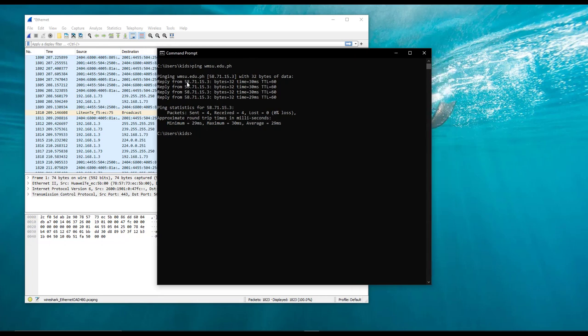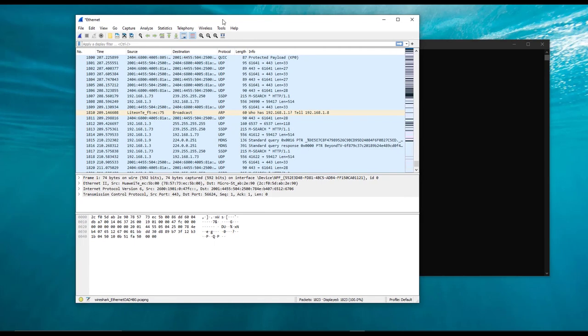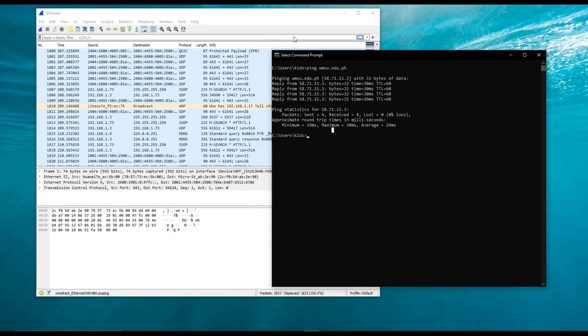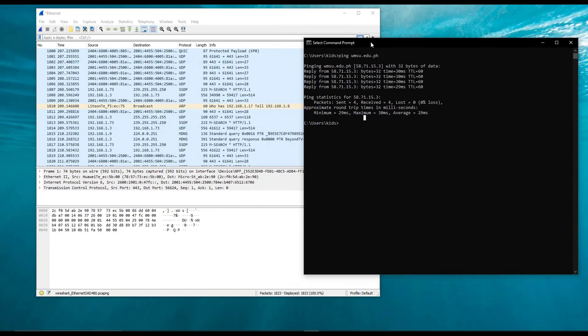Okay, let's check this again. So as you can see, there's a reply from 58. This is the IP address of the WMSU, or Western Mindanao State University website, and there's 32 bytes, time 30 milliseconds, TTL or time to live 16. Okay, so there were 4 packets sent and 4 packets received, and there was no loss. So how do we check that in Wireshark? If you're using ping, the protocol that it uses is ICMP, or Internet Control Message Protocol. It's the messaging protocol. So it's like a two-way handshake.